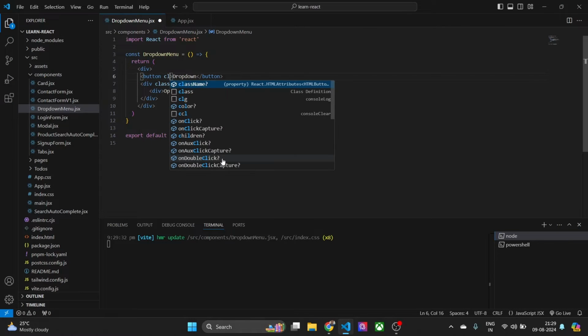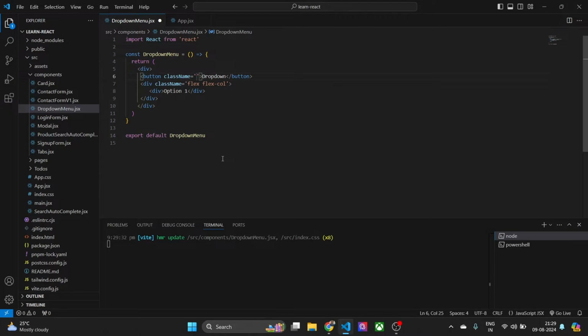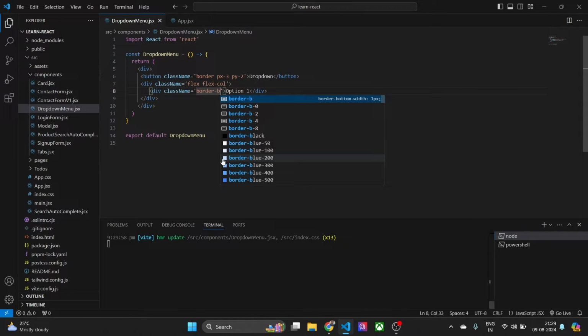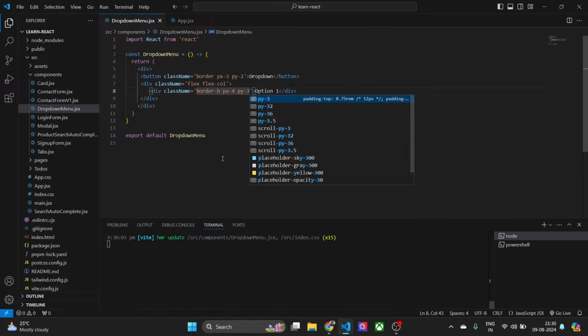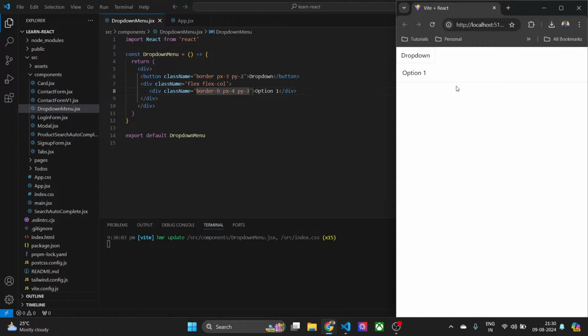For this I can add some classes quickly. Border, padding from X, padding Y 2, and similarly for this one option, class border bottom, padding X 4, padding Y 3. Okay, now if I click on this, it should show the list, otherwise it will hide the list. This is something what we have to do.